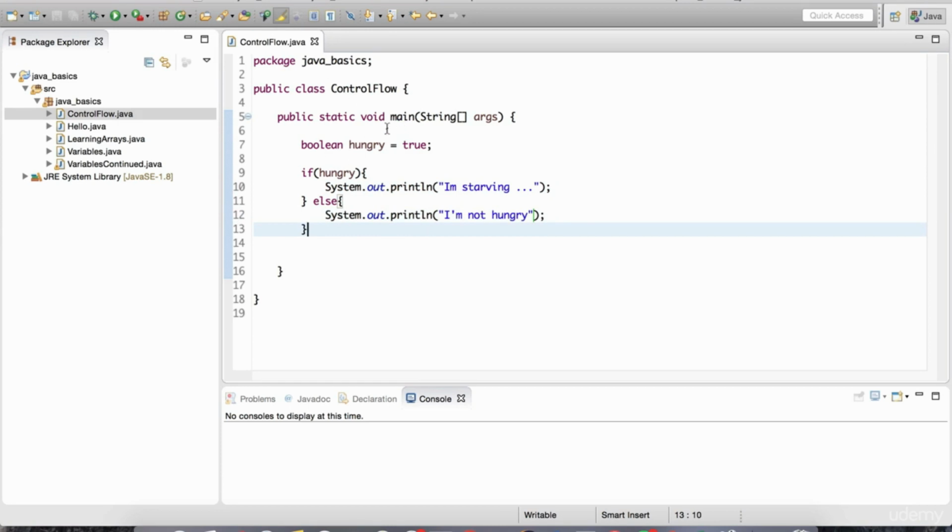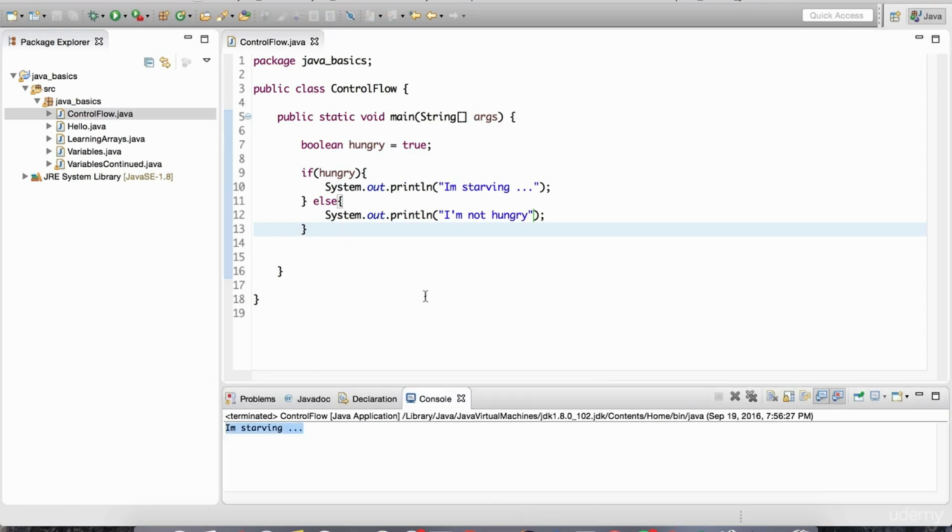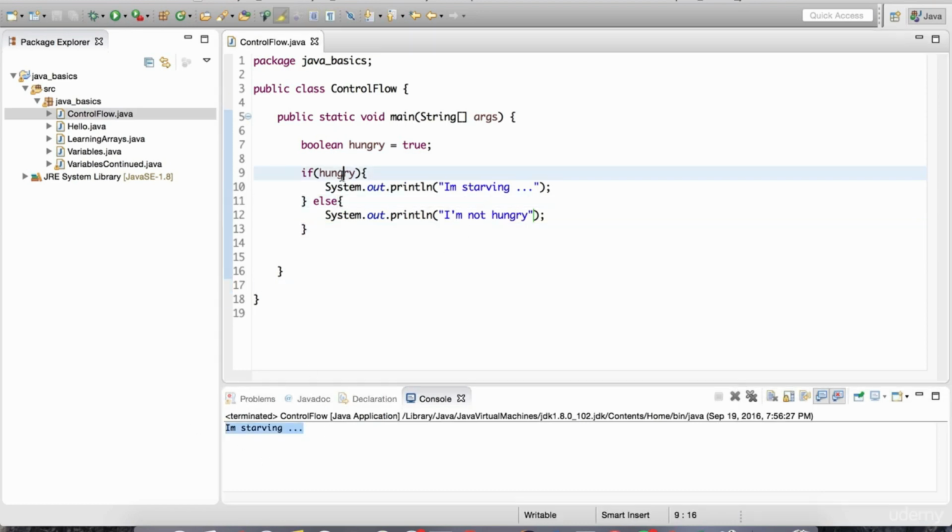So when I run this program, what do you think is going to happen? Well, let's hit play and notice that it's saying I'm starving. And the reason for that is because hungry was true. We set hungry to true, and that is why this part is running. This will never be executed, okay?